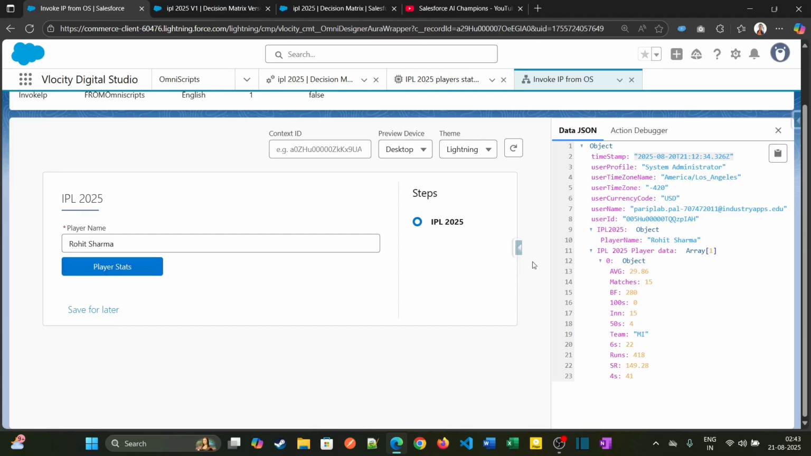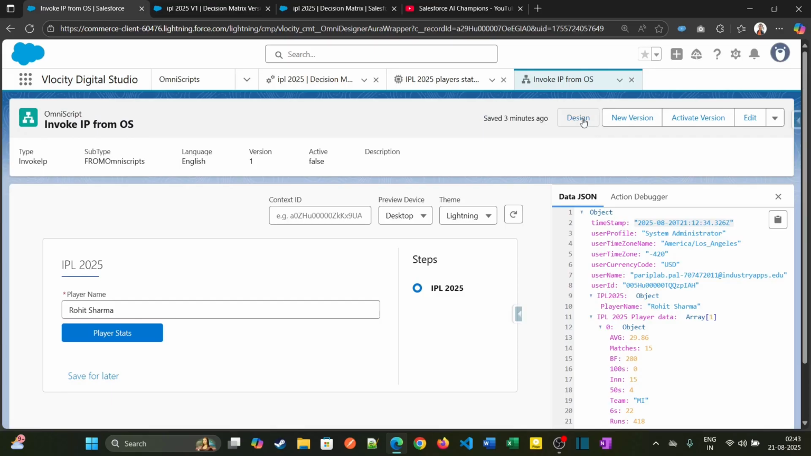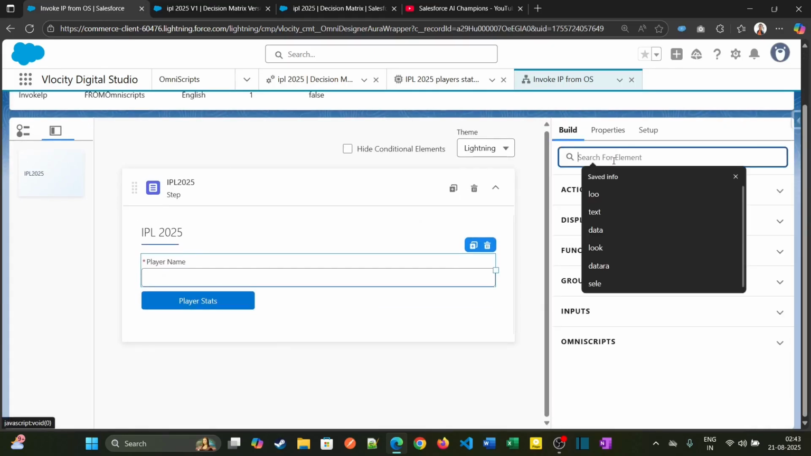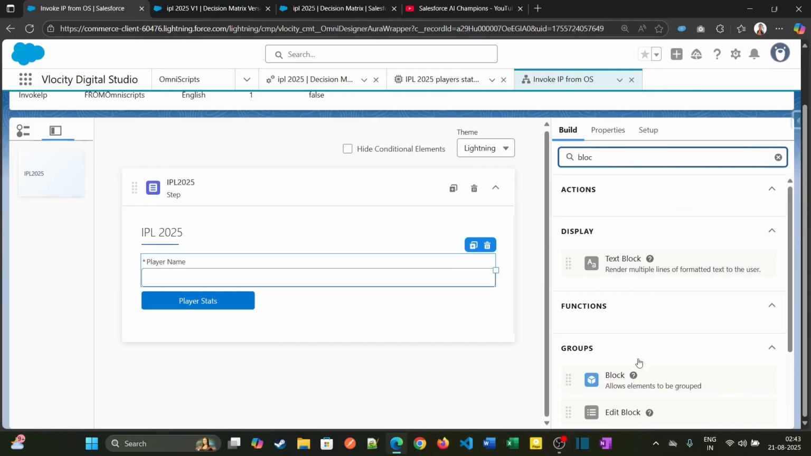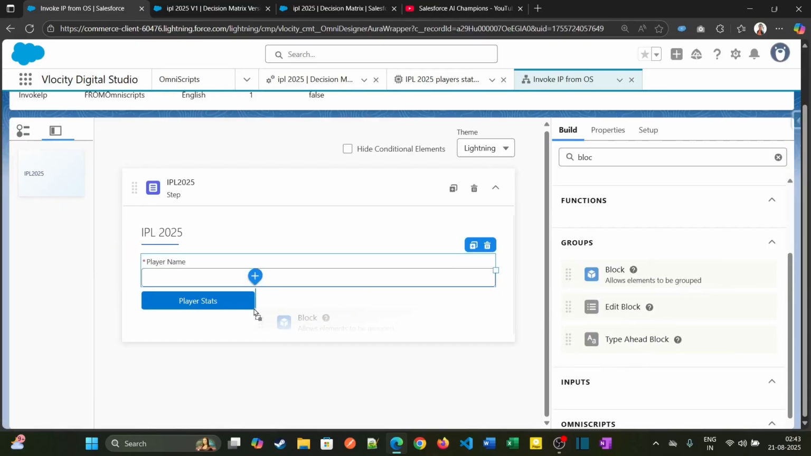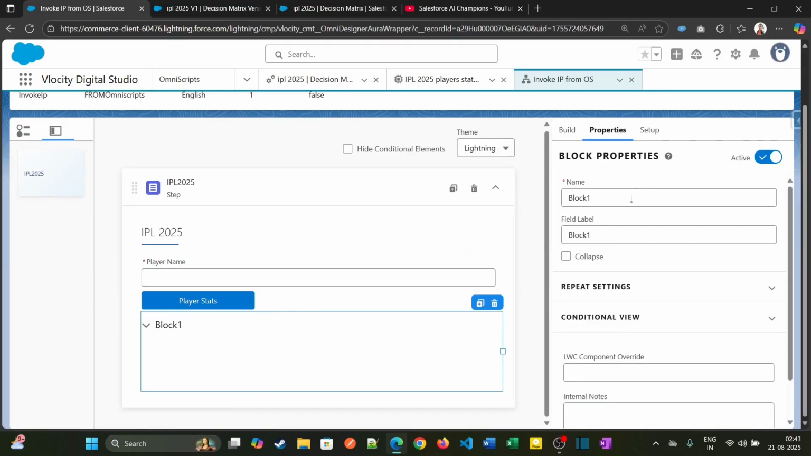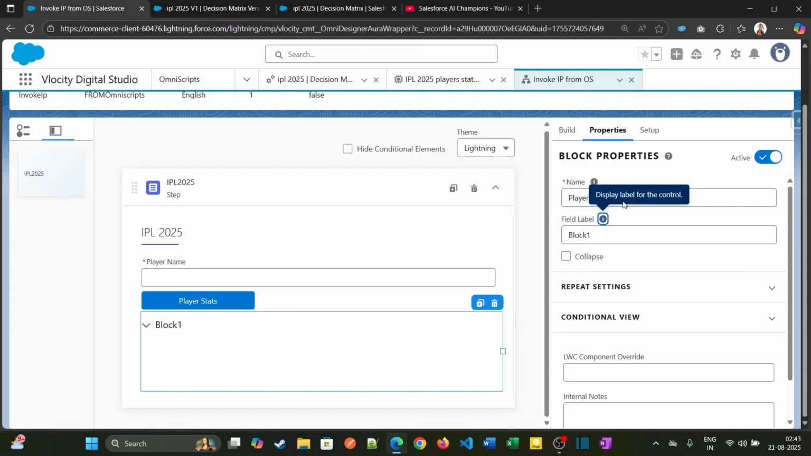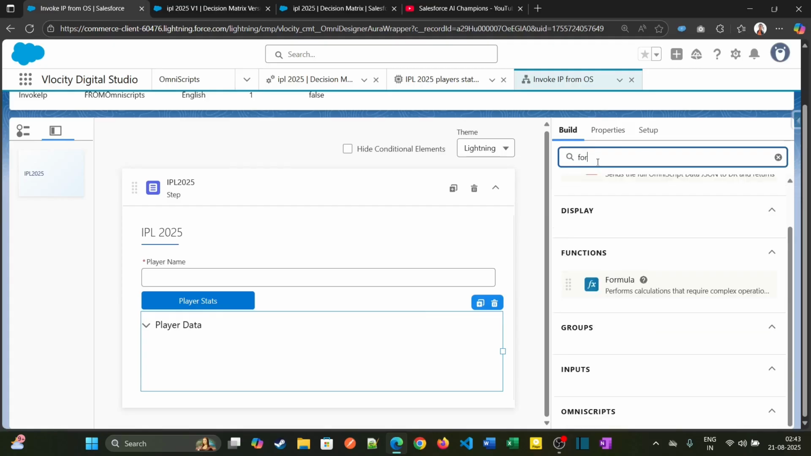So this response needs to be shown at the UI level. I can use multiple formulas to display those statistics data. So let me update the UI. Let me add a block element so that it will be nice to see. Let me update the block element name as player data, and in here we can add multiple formulas.